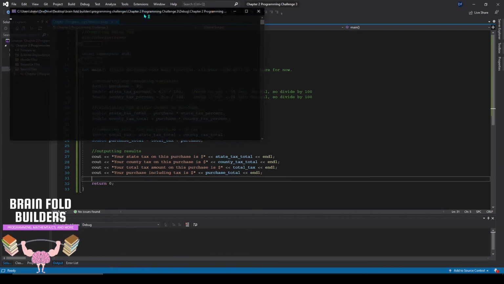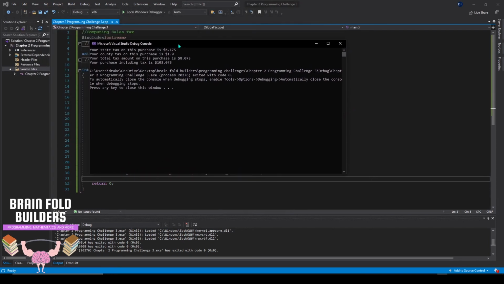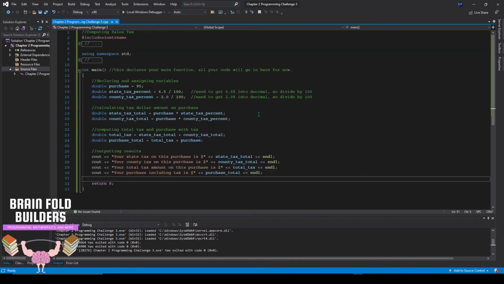Let's run it. Let's see what happens. Okay, so your state tax on this purchase is $6.175, which isn't incredibly possible, but it's here. Your county tax on this purchase is $1.90. Your total tax amount on this purchase is $8 and, well, not even the 75th, but whatever. Your purchase, including tax, is $103.75. Hopefully this answers some of your questions.